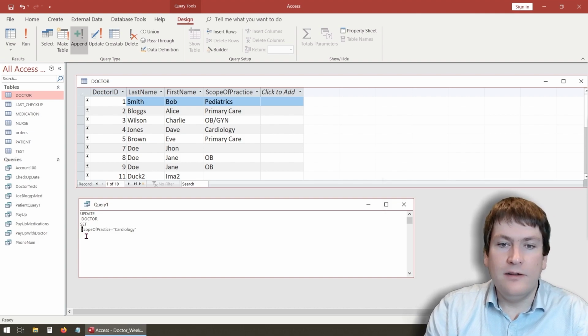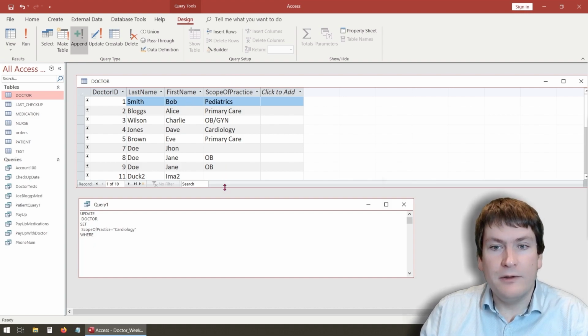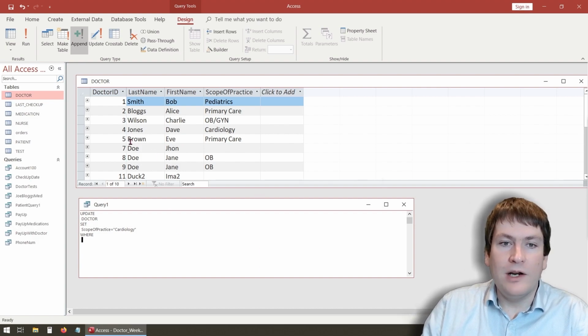So this could be a long list of different fields that we're going to update. In this case, we're just going to update one field. And now it's very important that we have some criteria. If we just ran this query without having the where, it would update all of the records in the database with cardiology, which is definitely not what we want. We only want to update it where it's John Doe.